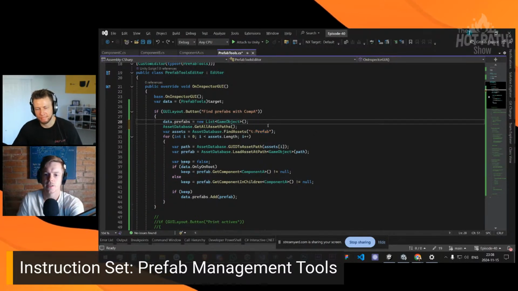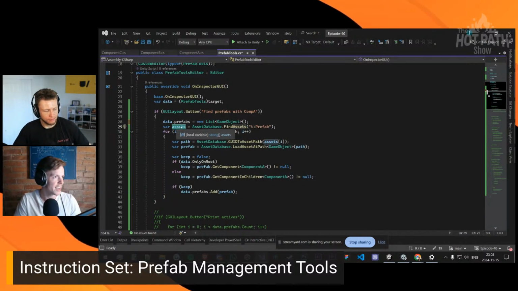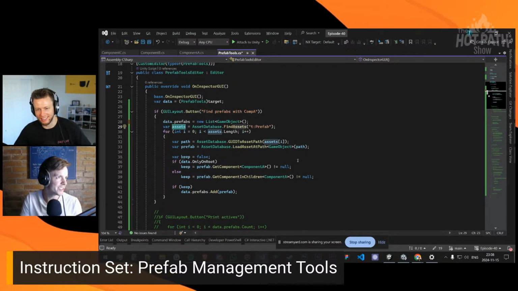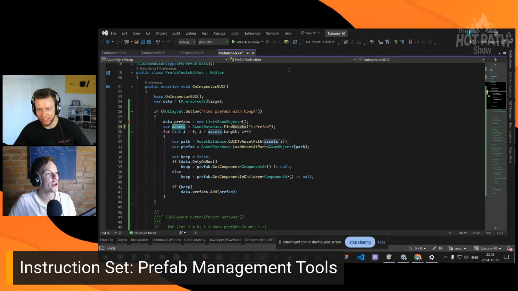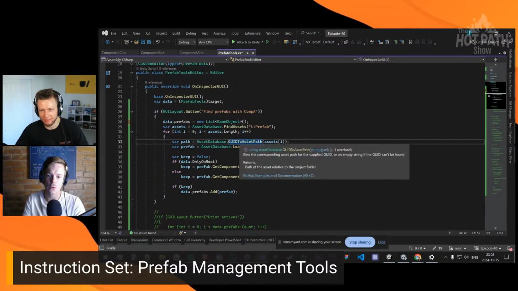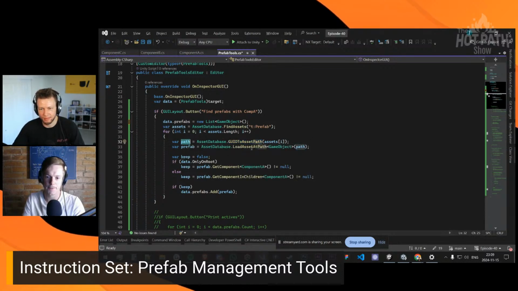But then you get this back, and this is GUIDs. How do you pronounce that? You're the native speaker among us. Just GUID. Anyway, global unique identifier. You throw that through this GUID to asset path. You get the path, and then you load it.